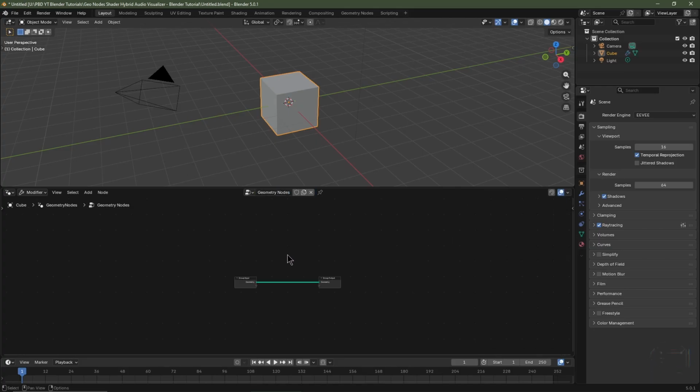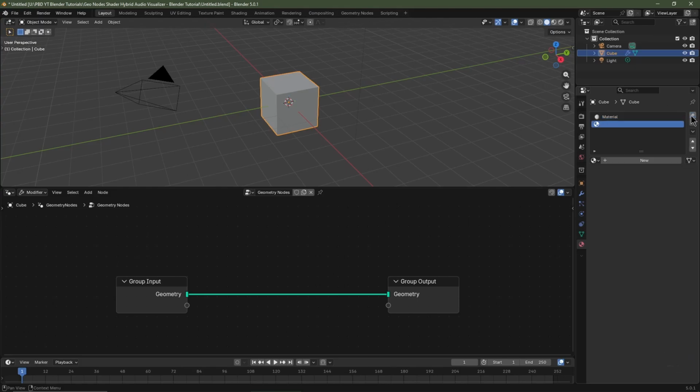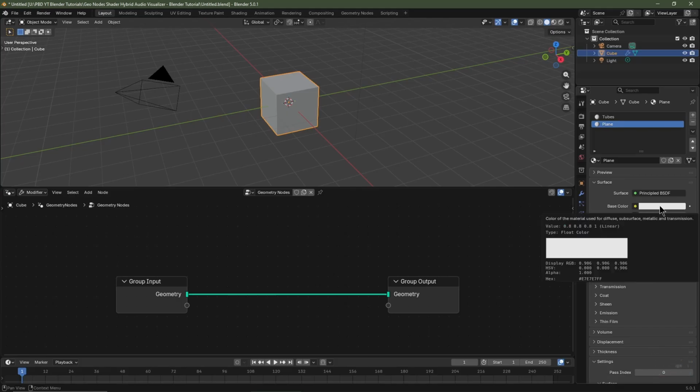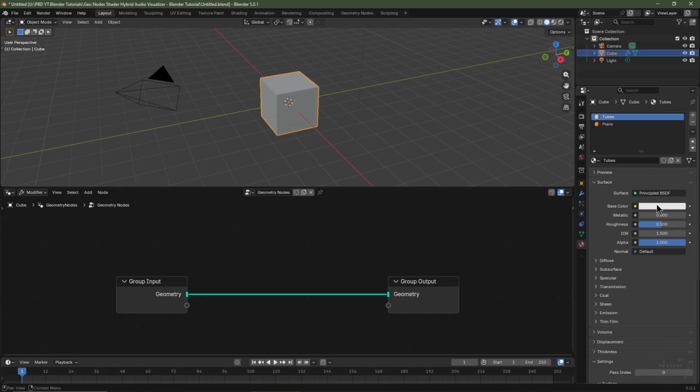I'll then click N to hide the N panel. I'll navigate over to my Material tab over here. If you haven't got a material on your cube, just click New, and that will add a material. I'll then click this plus button, and that will add a new material slot. I'll then click New to add a new material. For this top material, I'm going to rename this to Tubes, and for the second material, I'm going to rename this to Plane. Maybe for now, I'm going to give this plane a different base colour, so I'm just going to set it to something random, maybe orange. And for the top one, I'm going to change this to blue.